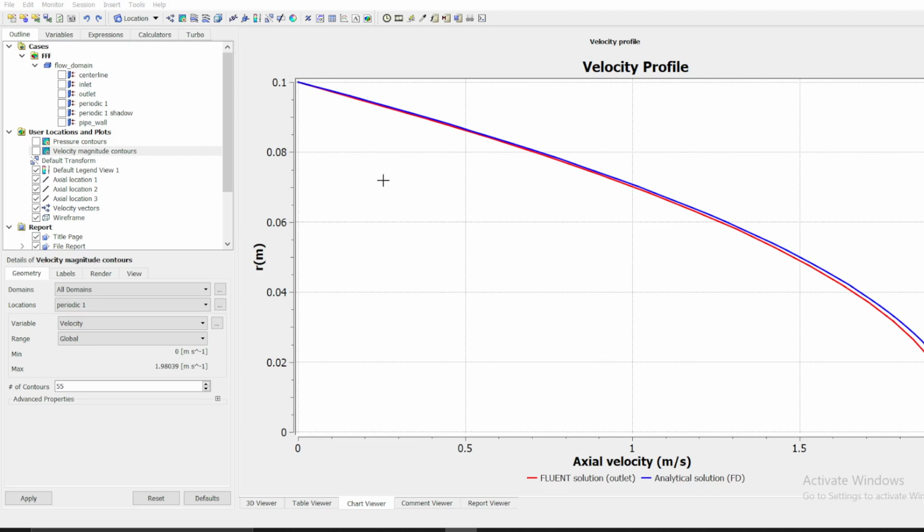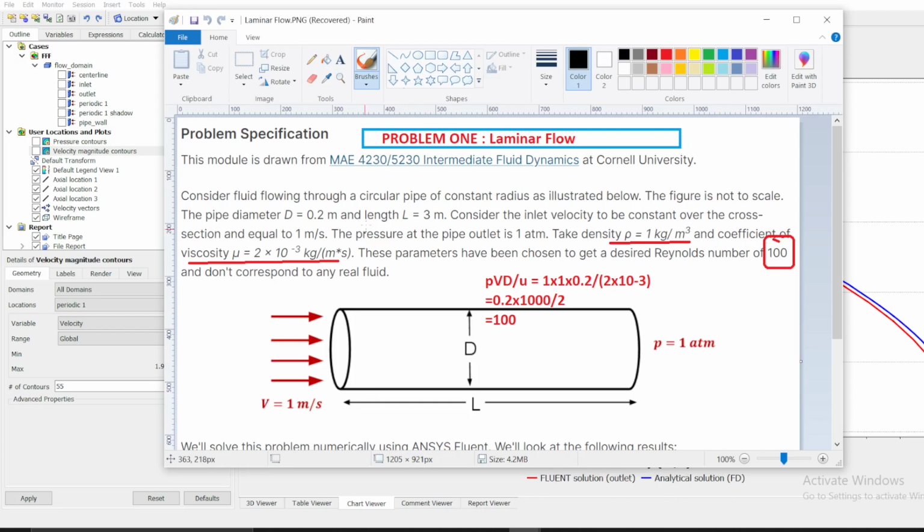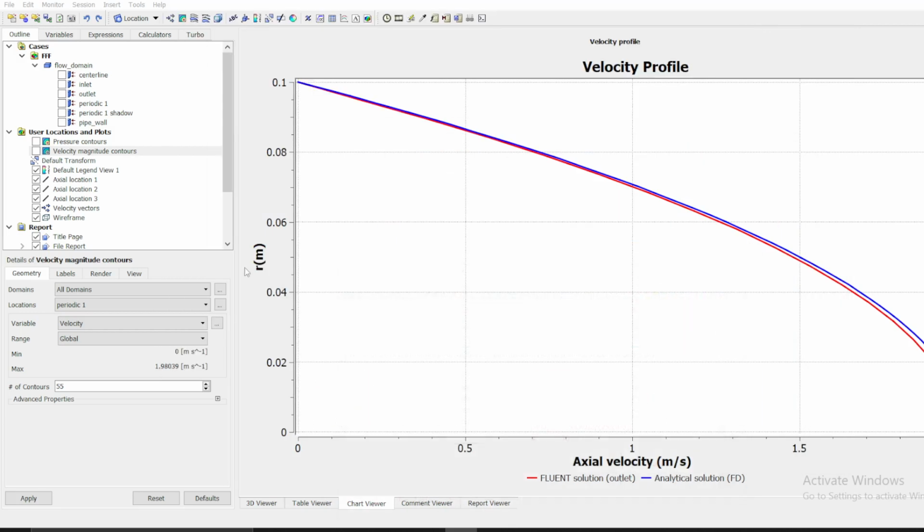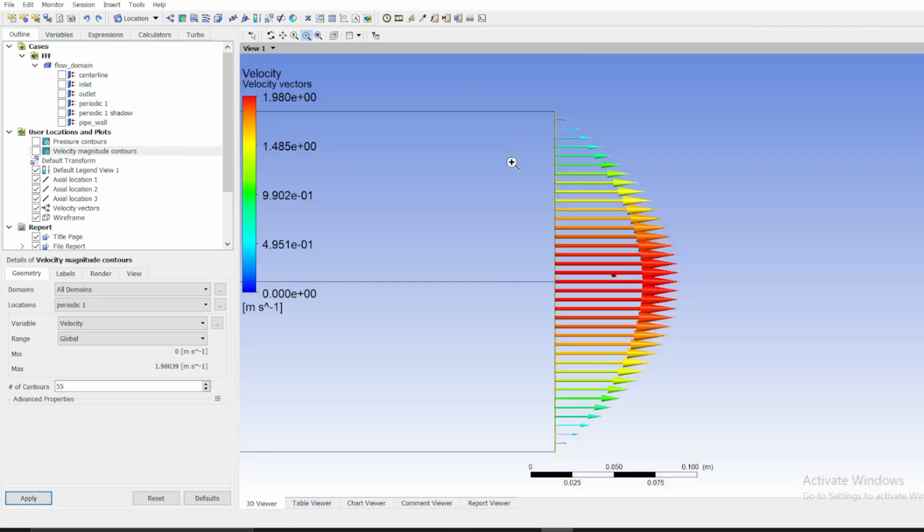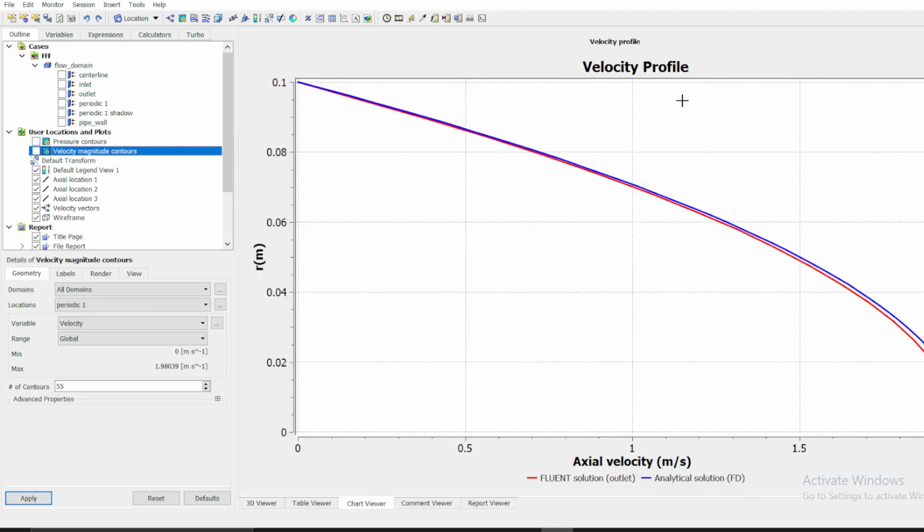Hi, this is our last video on analysis of this question, that is a laminar flow. And today we want to do some post process using CFD post. We are going to generate these velocity vectors and contours. Then I'm going to create this chart that is a comparison of Fluent solution versus analytical.